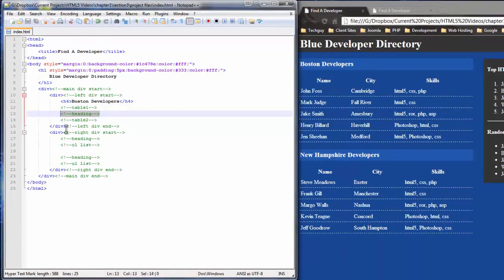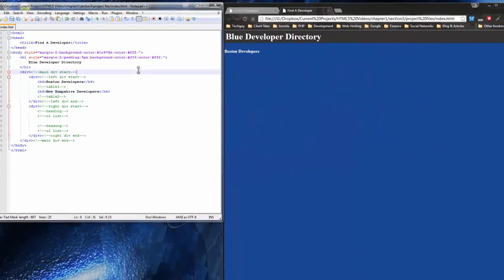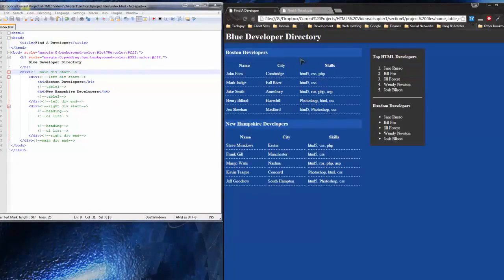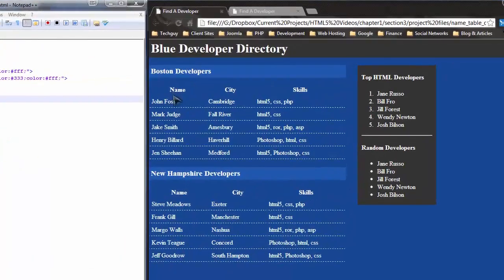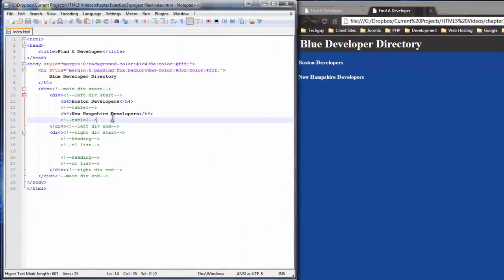So now, let's add both headings. So this will be New Hampshire Developers, and you'll see our headings here. Hold on, let me just save this. Reload. These headings are smaller and they don't look like the final project. That's because we haven't added any styling, so don't worry about that. It's not going to look right until we actually add the style, because the style is what makes the web page. All right, so we have Table 1 and Table 2.